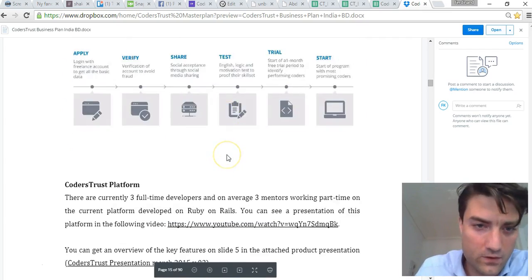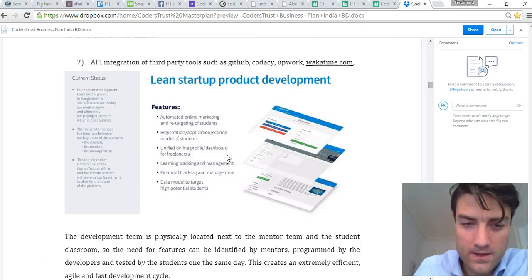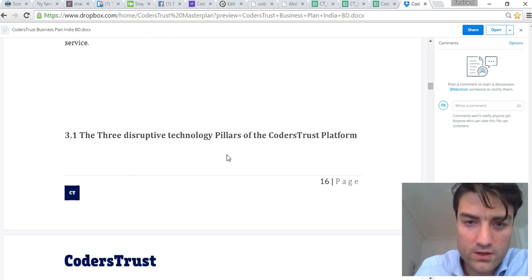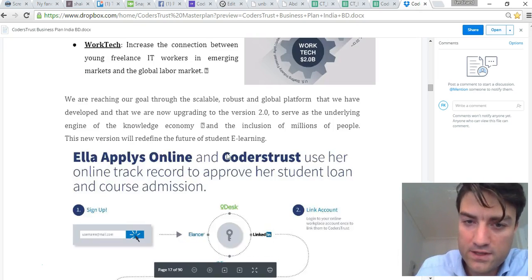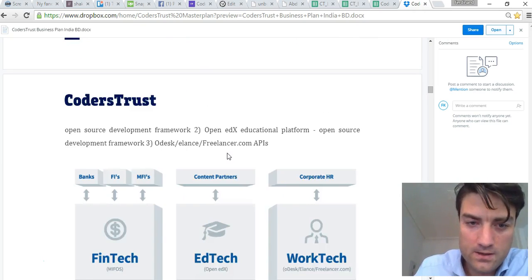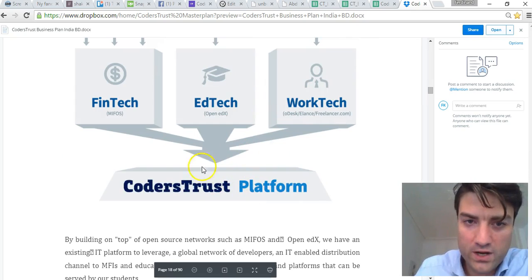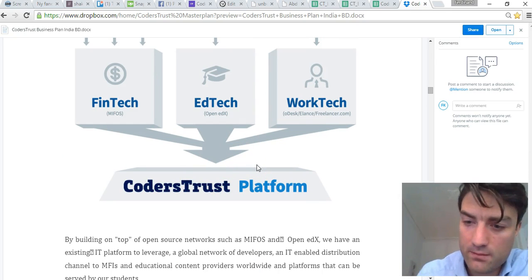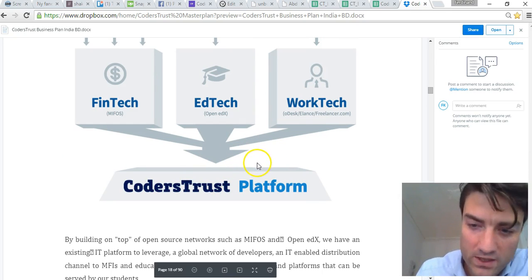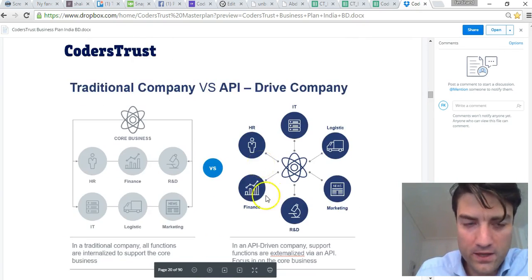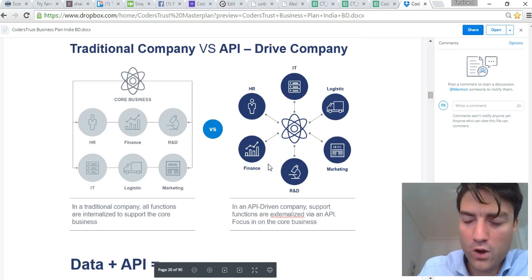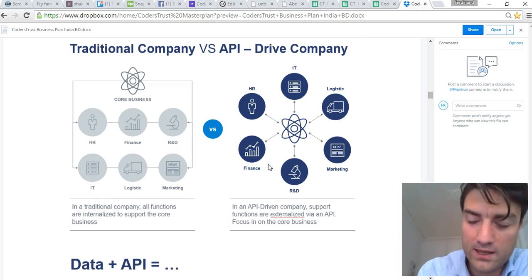And of course, in the business plan, there's also a description of the core technology behind CodersTrust: the educational technologies, the fintech, and the work tech, which is illustrated and has previously been separated into different pitch decks, but with this document we try to aggregate everything. And another thing is that what we're really trying to do is make an API-driven business.